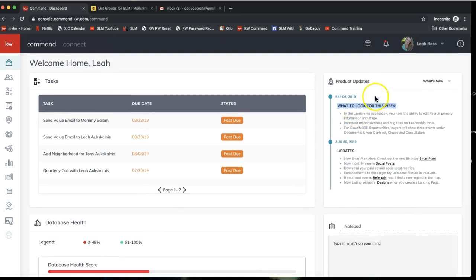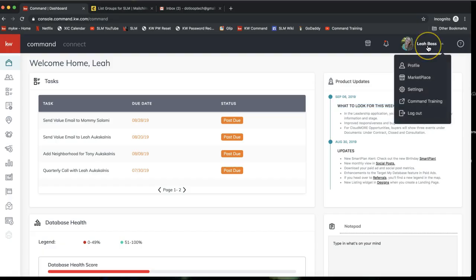Now the first thing we'll want to do is actually go into your marketing profile for KW Command. This is super important to have set up, so let's go take a look at where that is. Go ahead and click on your name on the very top right of your Command account, and then click on Settings from that drop-down.